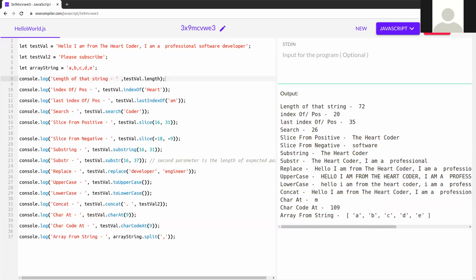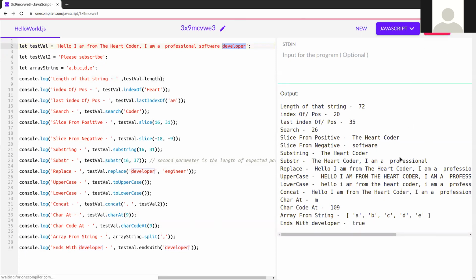So now I need to check whether this string ends with any substring or not. If you want to check, like if this string ends with the substring "developer", yes. If yes, then it will return true. If not, then it will return false. So for my case, it will return true. So you can see true.